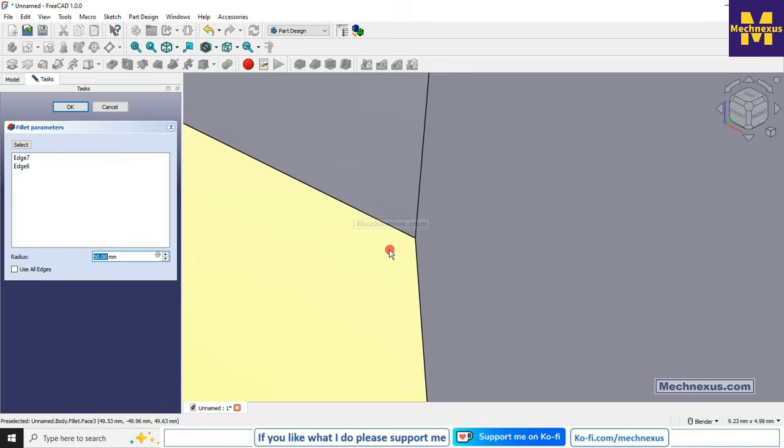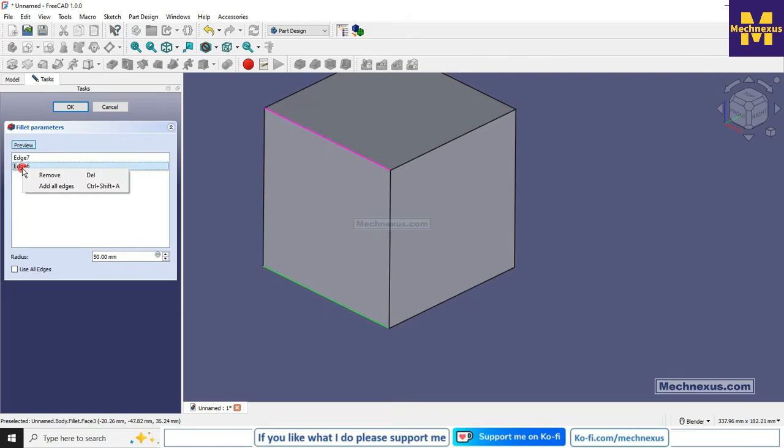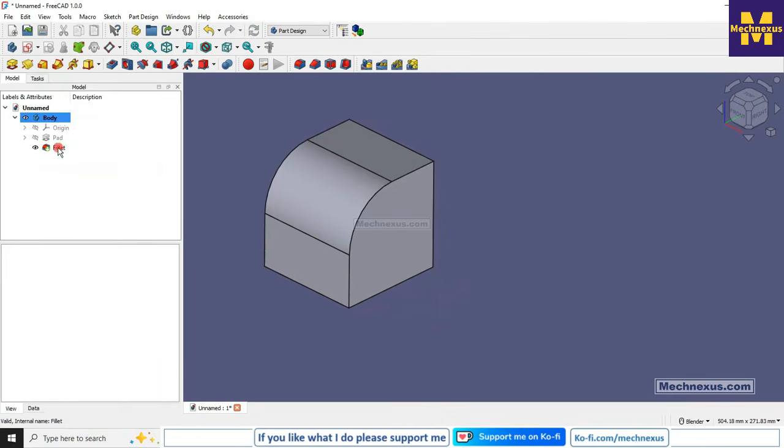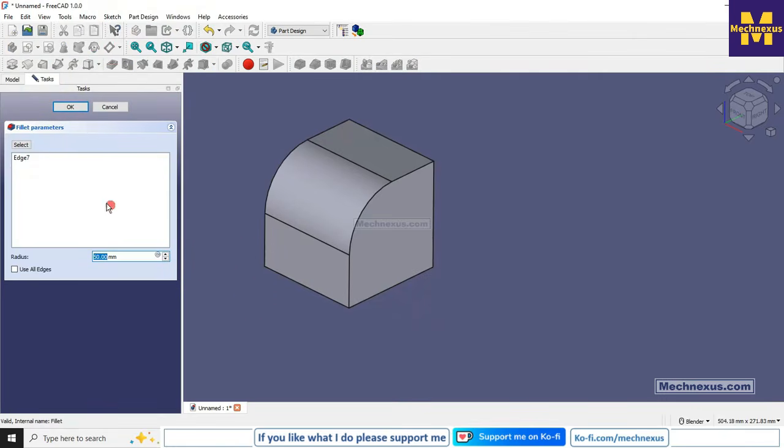of creating the fillet. Now here we have selected two edges, and if we want to remove one of the edges, we have to right click it and click on remove, or you can also press the delete button from your keyboard, and now say okay. And let's edit this sketch and let's make it 30 mm.